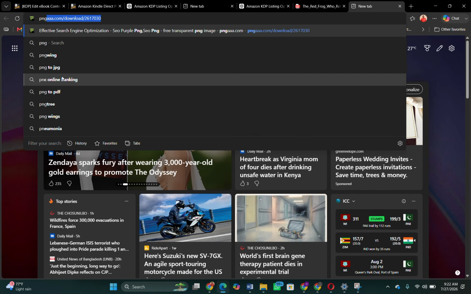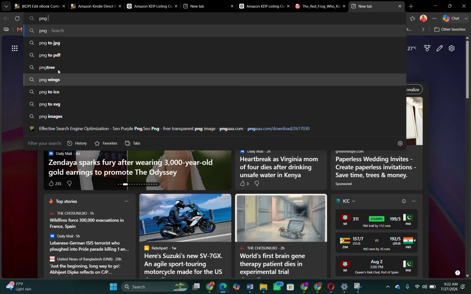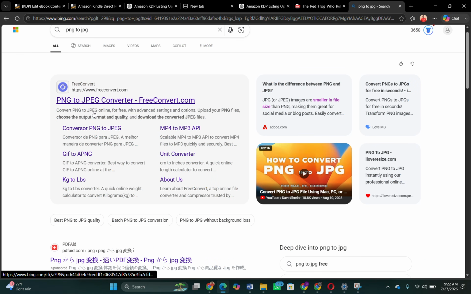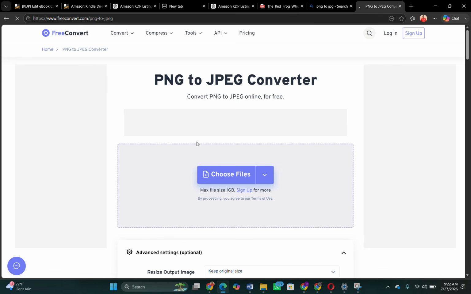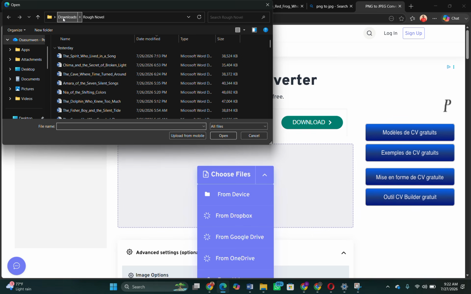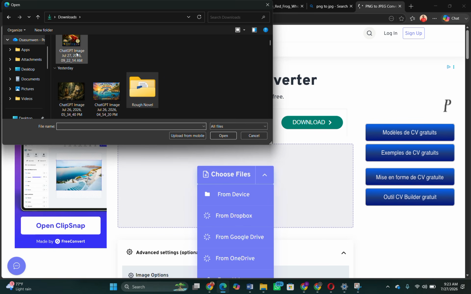PNG to JPG. So you have a lot of platforms that do PNG to JPG. So just open. Please, if the platform tells you to sign up or forces you to sign up, no need. Okay, let's go to here, download.